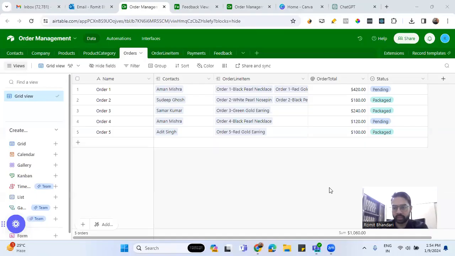So yeah, coming back to the topic, let me share my screen. So this is the Airtable base we have. We have tables like contacts, company, products, product category, orders, payments, etc.